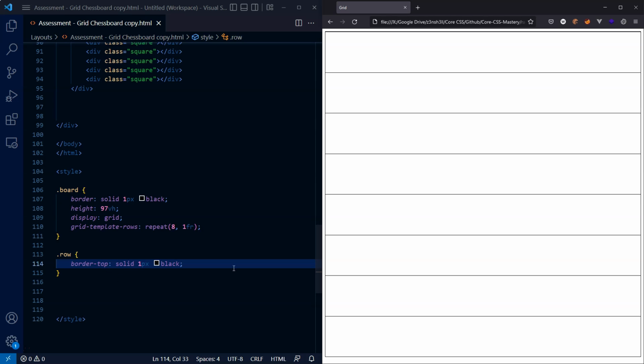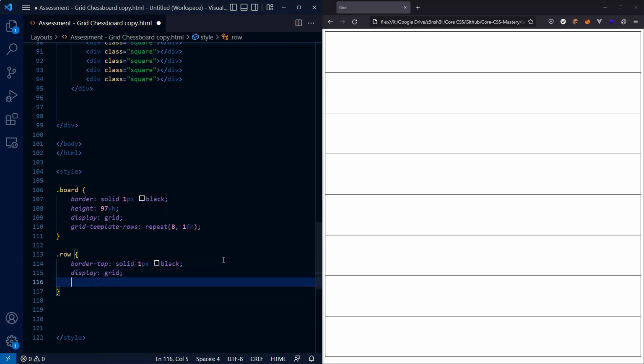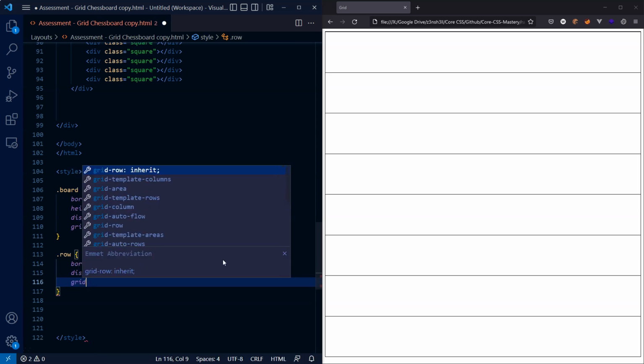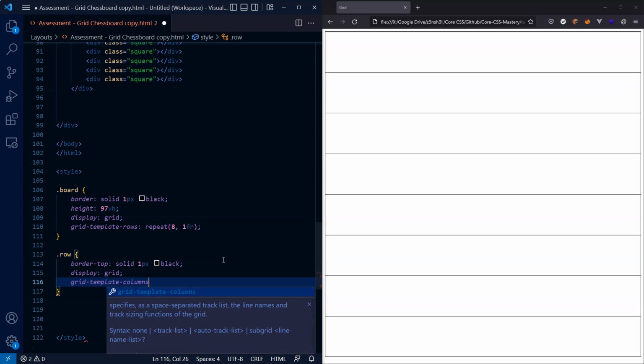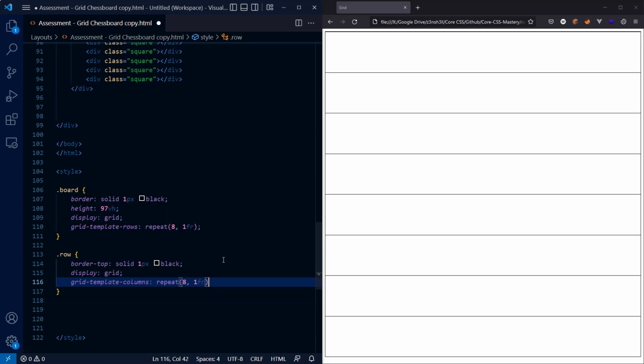So let's focus on those squares, and we can think of a row as a grid container for the squares. So we're going to have a grid container inside a grid container. So let's set a display of grid, and let's set grid-template-columns this time. And we can do the same thing. We can do a repeat with 8 1fr.